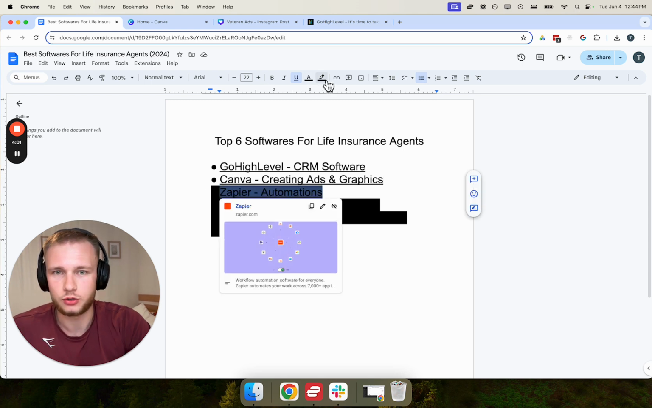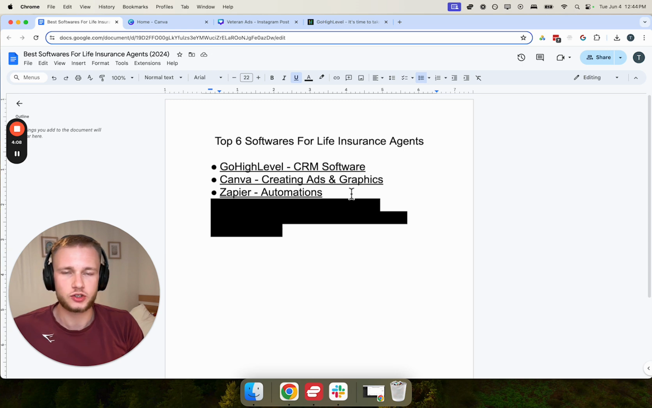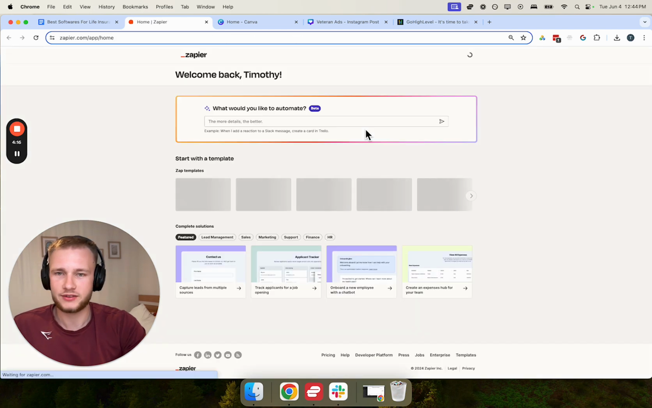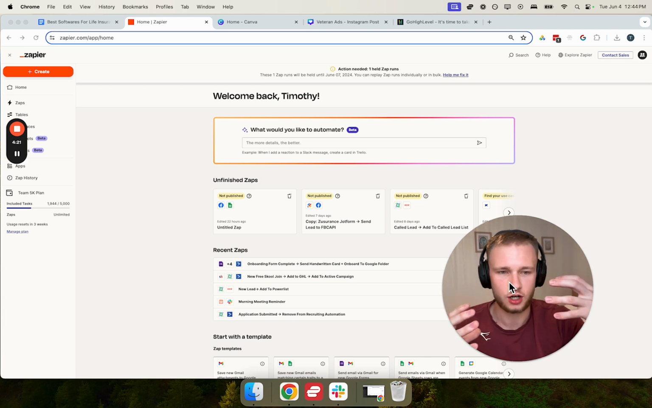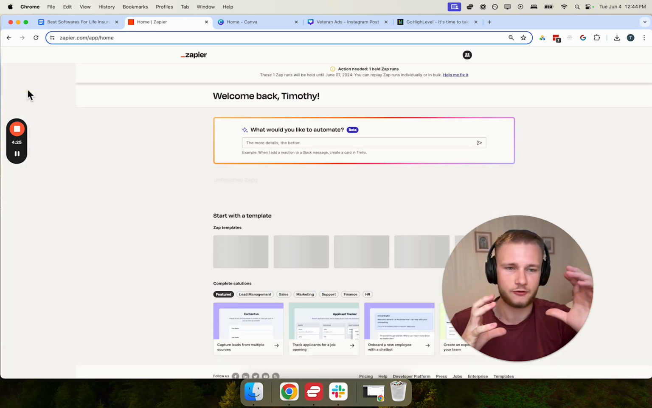Which brings us to this next one, which is Zapier. So Zapier is going to be a little bit more advanced. When you're first getting started, you probably don't need Zapier, but basically what it is is automation software, right? So you're going to have these different systems, like a dialer, and then your CRM. And what Zapier does is it basically can connect these different softwares.